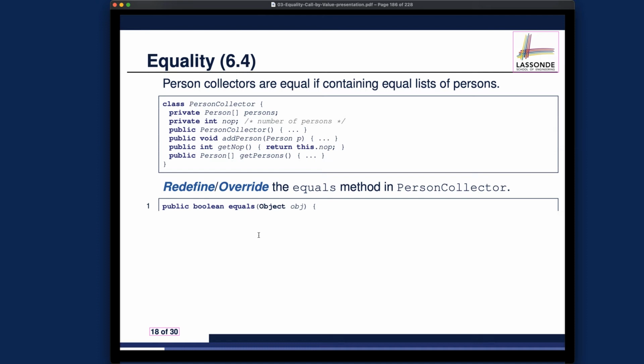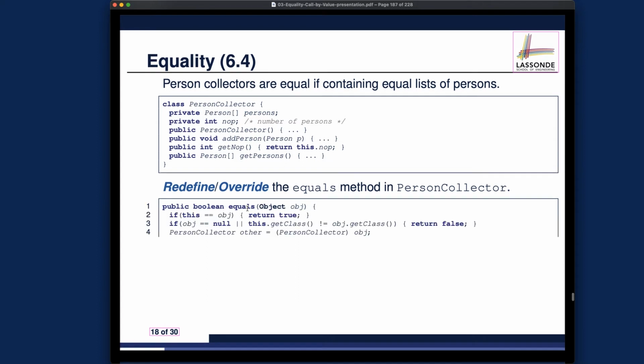Okay, assuming that you thought about it, let's now take a look at one possible answer. We have the equals method here that we're going to explicitly override in this class. We have the standard two lines over here, and then we collapse the two if statements into one, as we saw before. Then we cast the obj into PersonCollector so that we can access the attributes of that particular class.